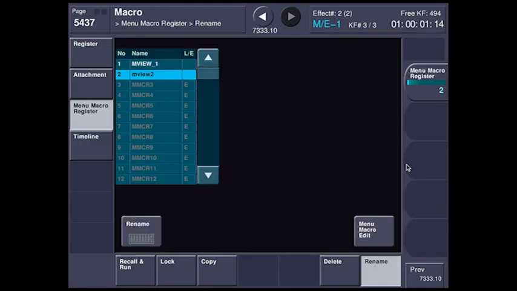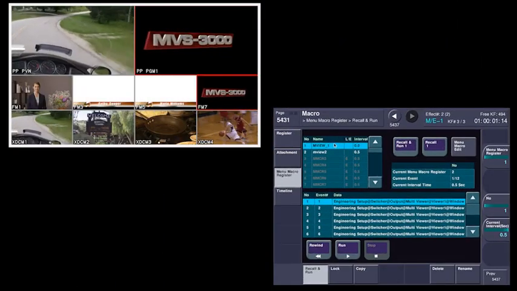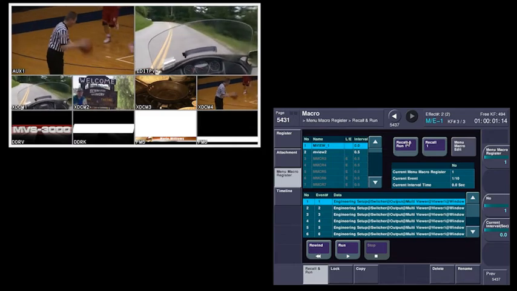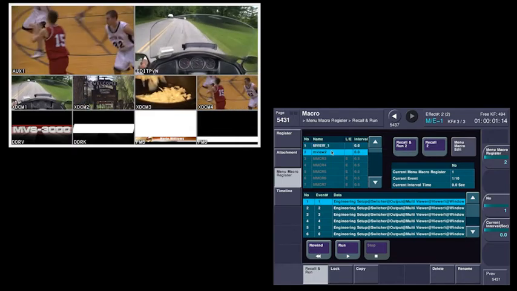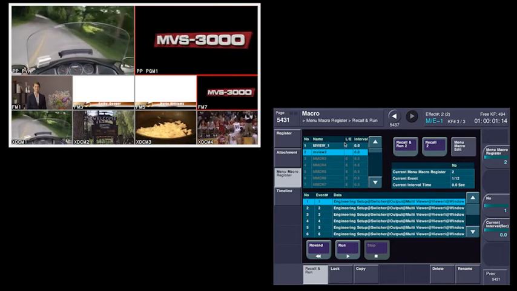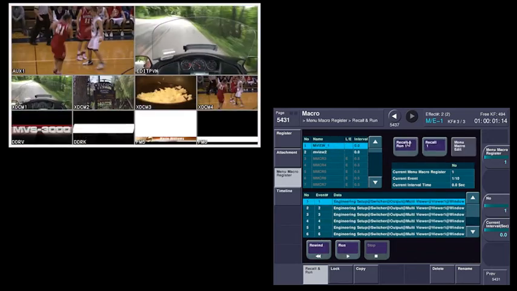And now I'm going to go ahead and recall them. So I'm going to select this here and recall number 1, and it instantly changed my multi-viewer. And now if I go to number 2, the one we just made, it changes the entire multi-viewer again. And I can go back and forth at any time I want to.